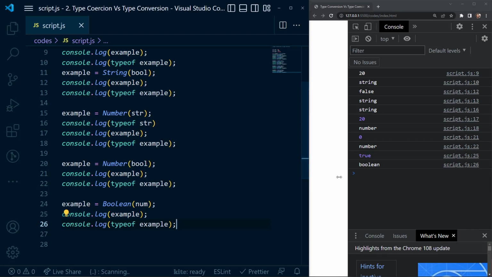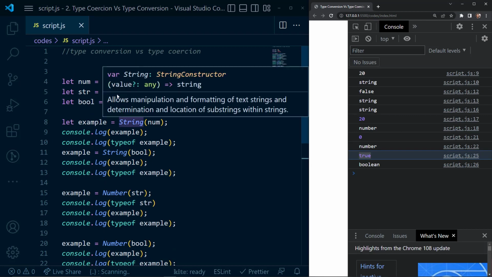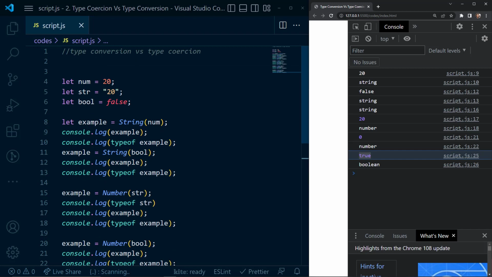Like this. And you can see that the num has now been converted to true and the type is Boolean. So the way Boolean function works is that if you have something in the value, it will return true. If you don't have any value or the value is 0, then it will return false. For example, if we change the value of num to 0, you can see that we will get false.